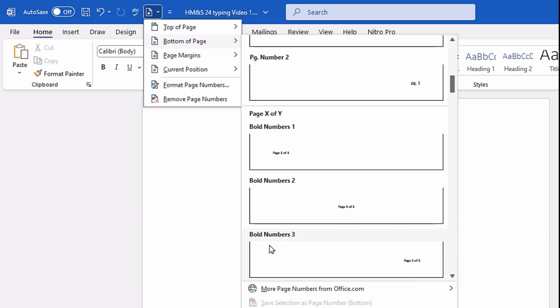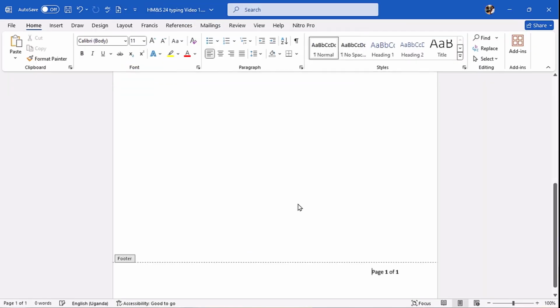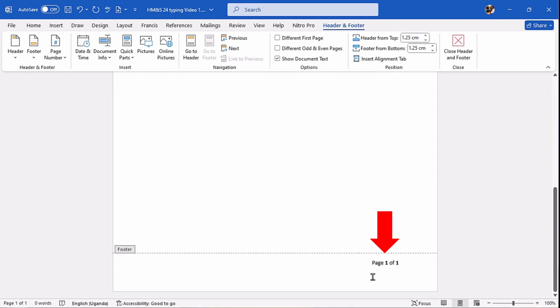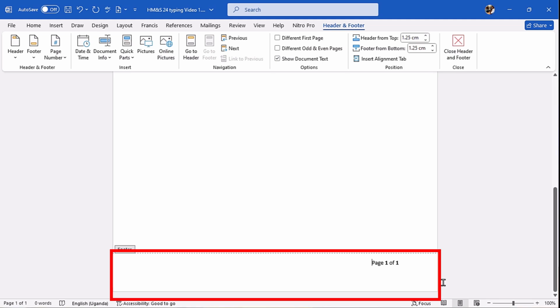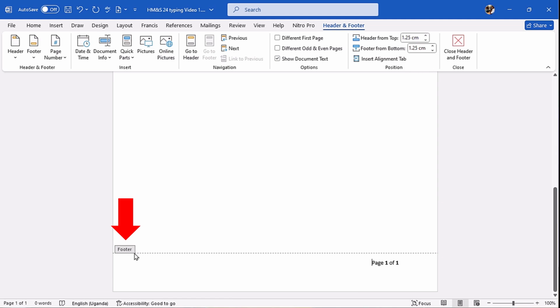So the one I want is bulk number 3. You click and you can see it added for you page 1 of 1. Now the page number is always added at the footer area. So the entire area you're seeing here is the footer area. That's why here we are seeing footer. So this is where you insert your footers also.